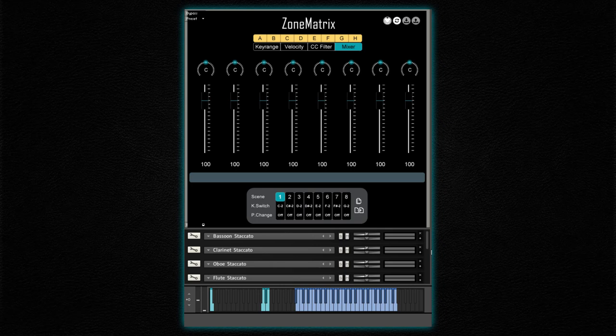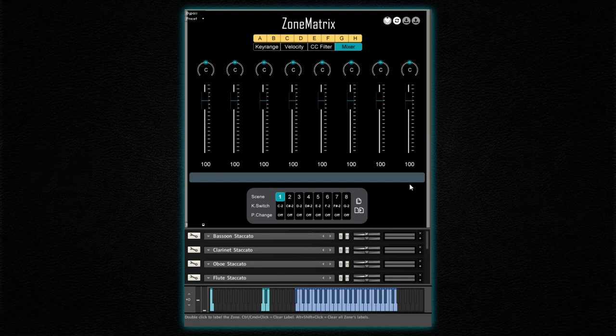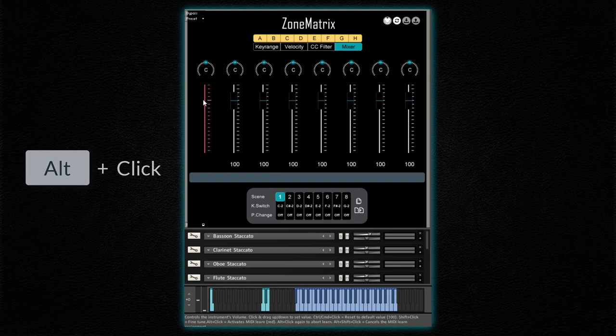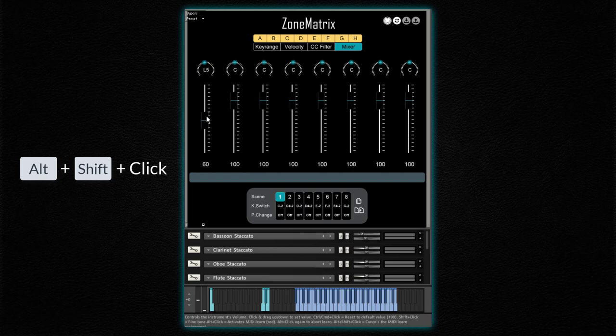The mixer page allows you to control the volume and panning of all instruments. All of the faders and knobs are MIDI learnable by simply alt-clicking and moving the desired controller on your hardware. To cancel the MIDI learn function, Alt-Shift-click the desired knob or fader.